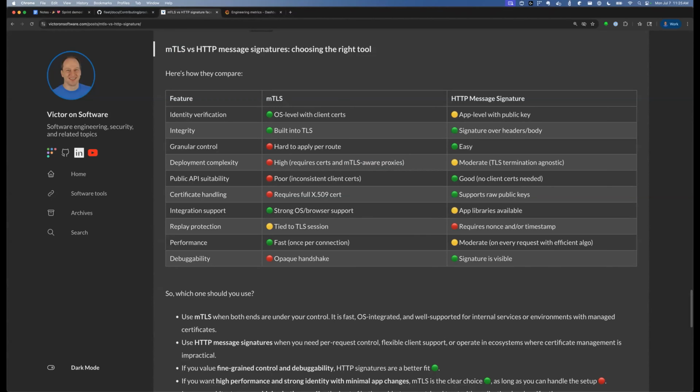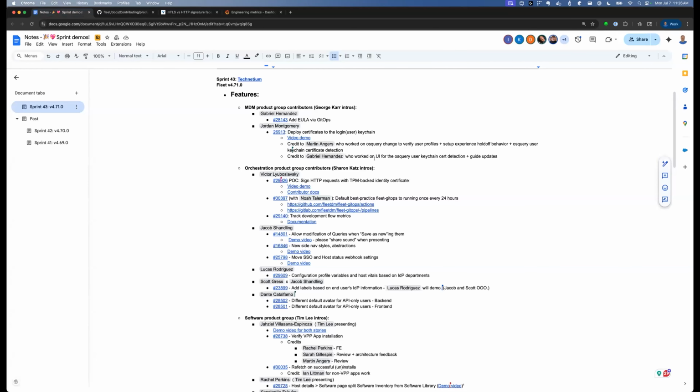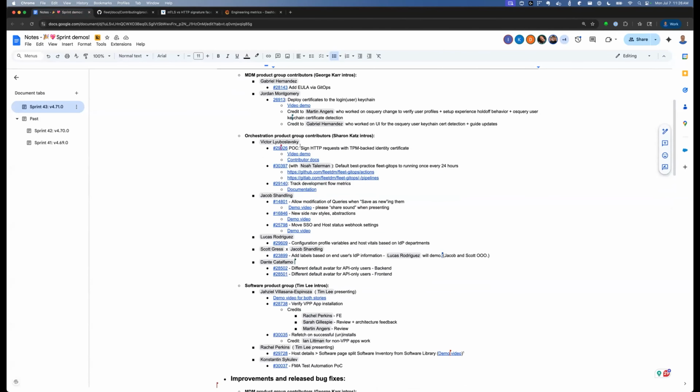The other reason is, like I mentioned in the video, with mTLS, we are not doing hardware-backed mTLS. So this feature is actually two features. We're doing TPM-backed, so we have a TPM-backed, hardware-backed certificate, and we're doing HTTP signing. So it's like two features in one. Let's move on to the next feature. Next two are kind of small.